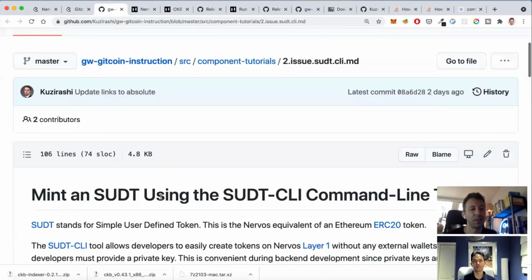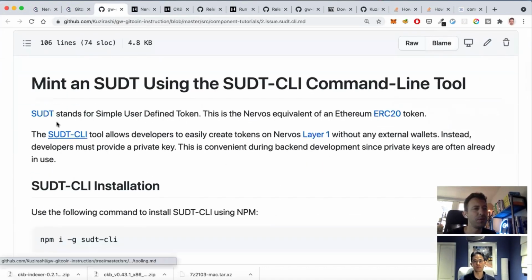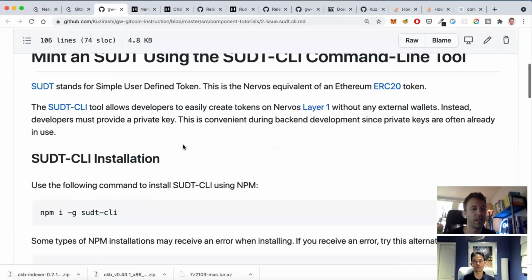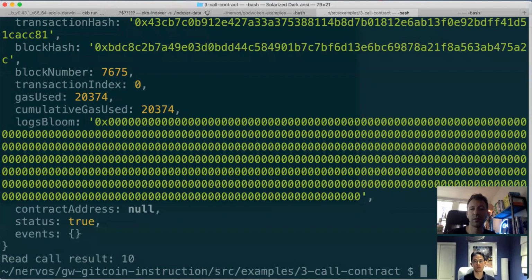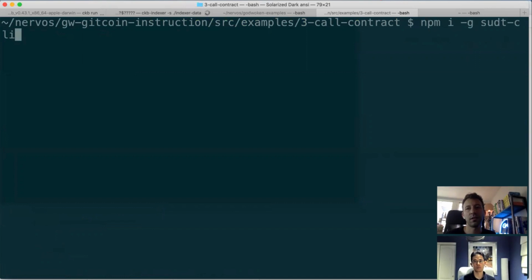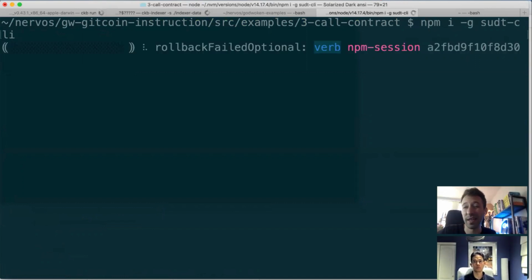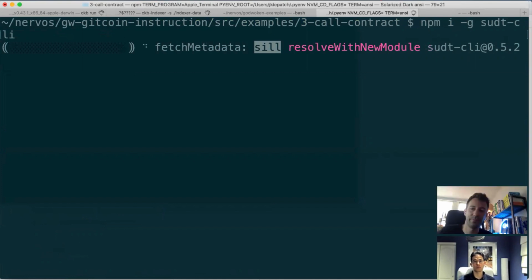SUDT token. Okay, so SUDT stands for Simple User Defined Token, equivalent to ERC20 token. Okay, so we're going to install this tool with npm. Go back to the terminal. Let's install this. So since we are installing this globally, it doesn't matter where we're running from. Yes, that's right. It'll be a command that you can type in anywhere.